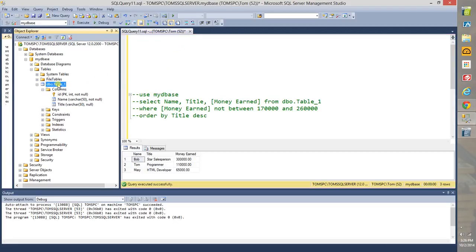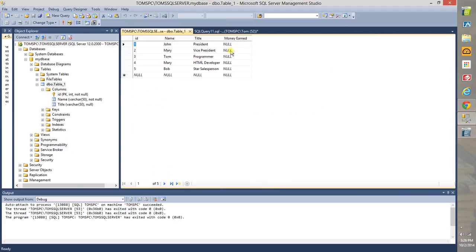Now, next step will be to right click and then edit top 200 rows. Let's actually enter some values. So because John is the president, we'll give him a 250 as the salary, and Mary's the vice president, she'll get a 190, and let's see, Tom is the programmer, so he'll get 110, and Mary's an HTML developer, she'll get 70, and Bob is the star salesperson.